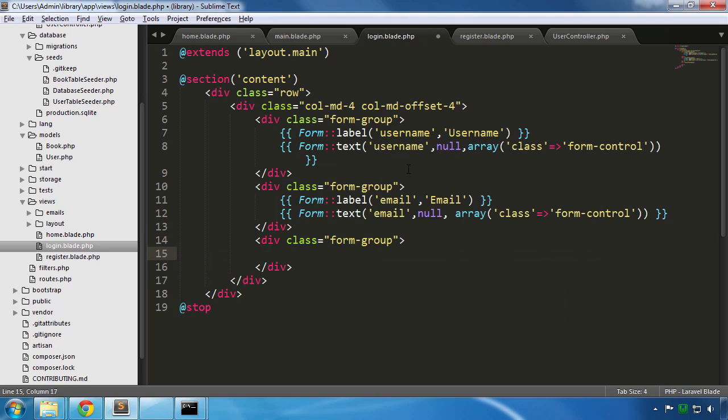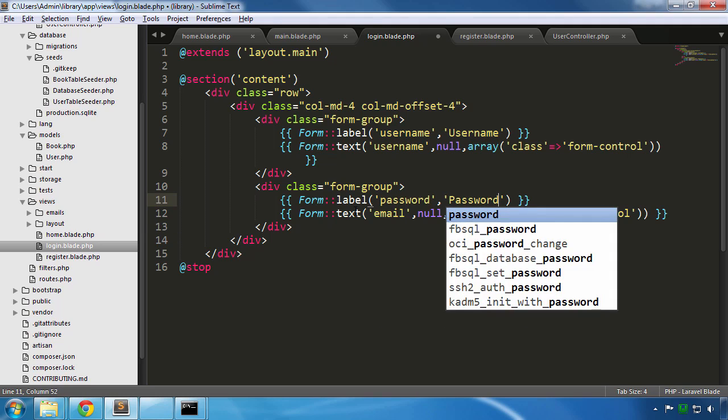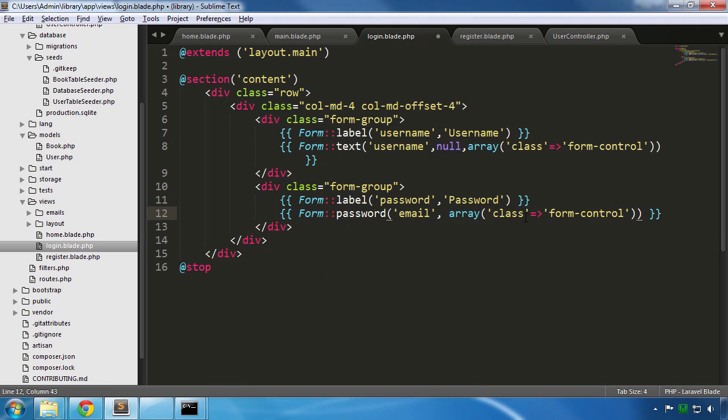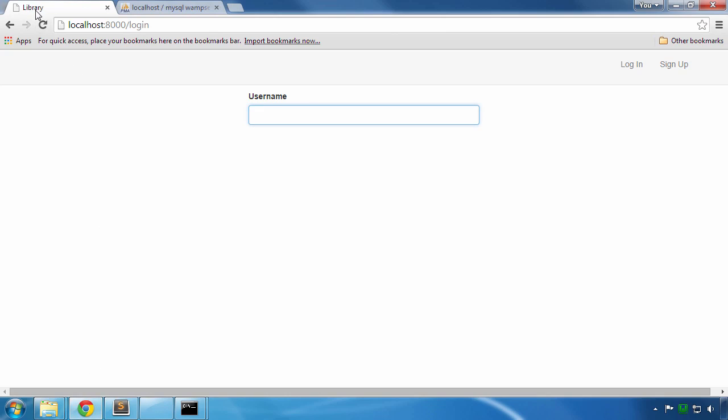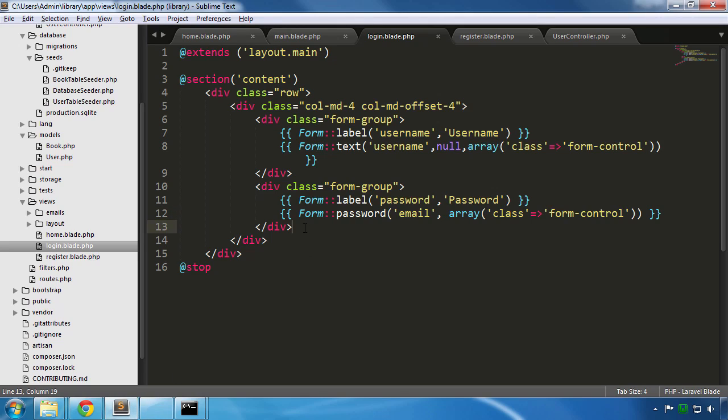So I'll change this email label and field into a password one. We replace the form text function with a call to form password, and we'll remove the default field value as this will not be available for a password field. Back to our browser, let's refresh the page and the password field is displayed.